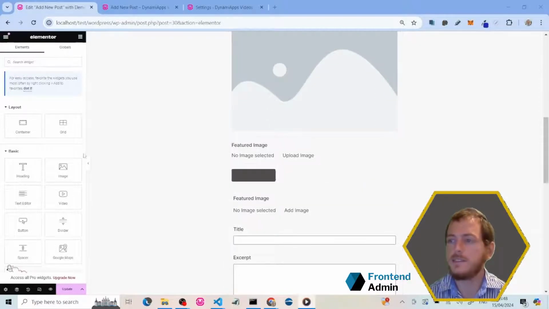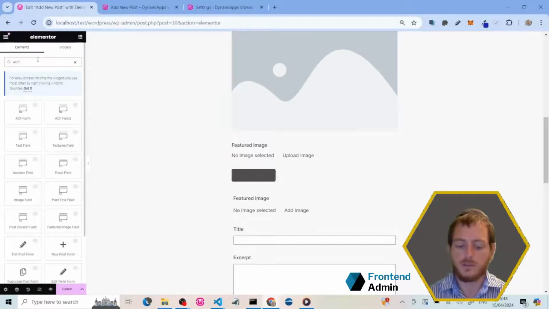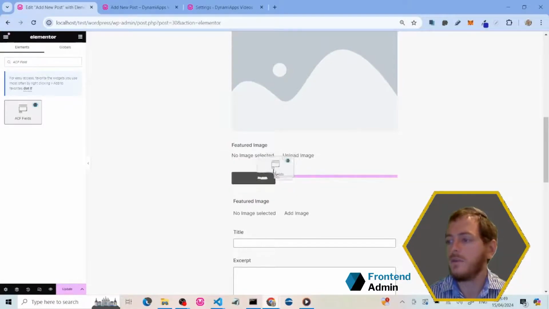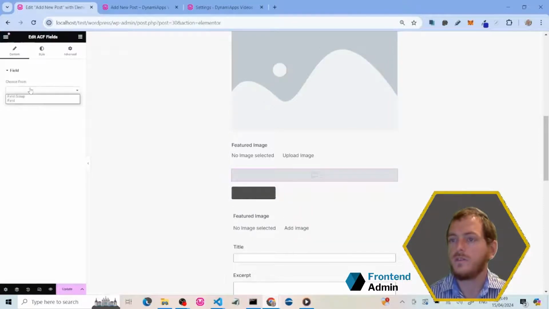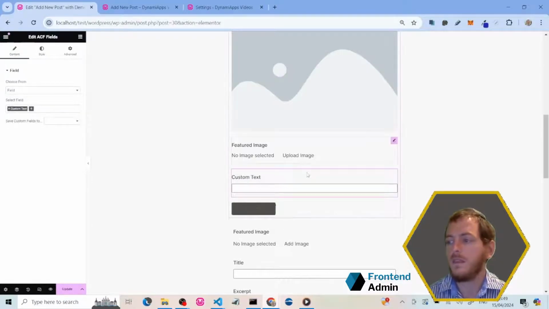Let's say I want to add ACF fields in here. So all you have to do is search for the ACF fields widget. Drag and drop that right above the submit button. And here you can choose from either a field group or fields. I'm going to choose from fields. And let's choose the text field. And I can also choose the custom image field.